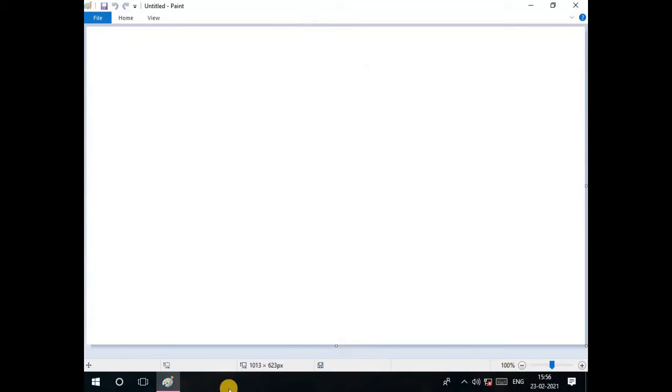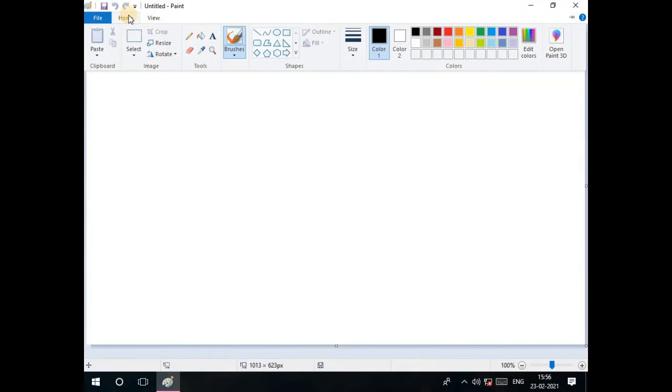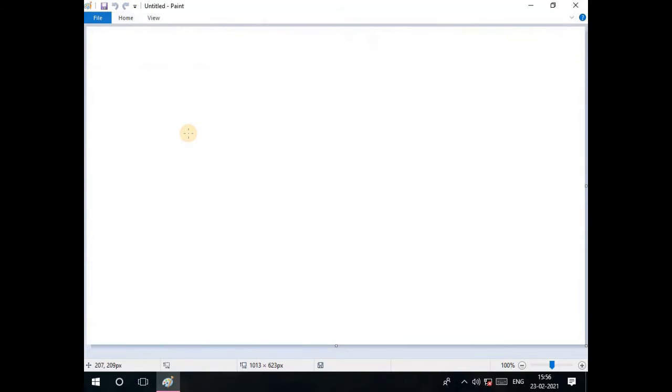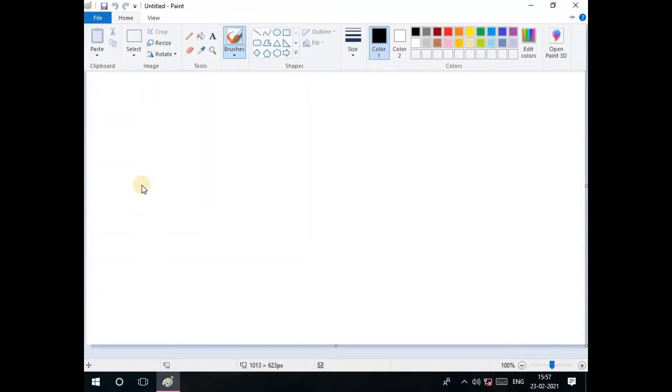So this is our Paint window, but you can see here is no ribbon with the colors and shapes. Where is it? It is at the Home tab. Whenever I come to this page, the ribbon is hidden here. It cannot display on the page, right? So for that, we have to click on the Home tab again.